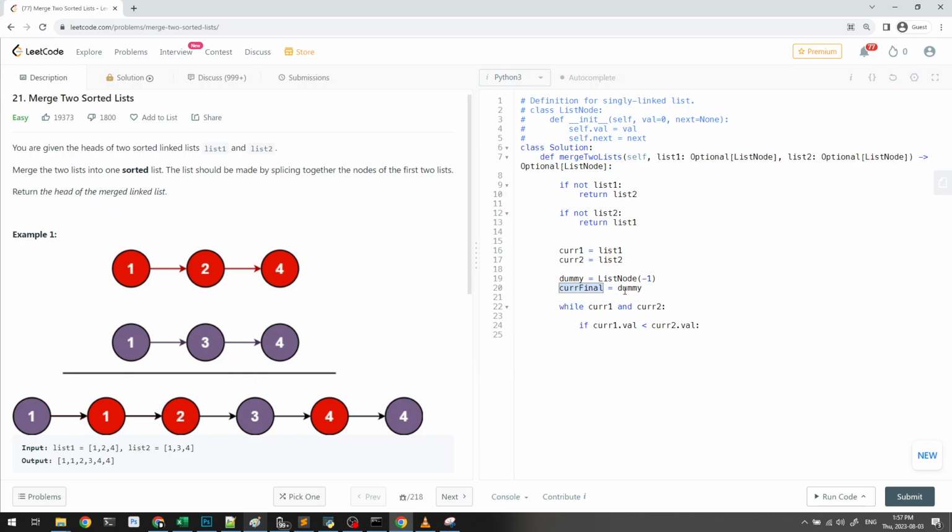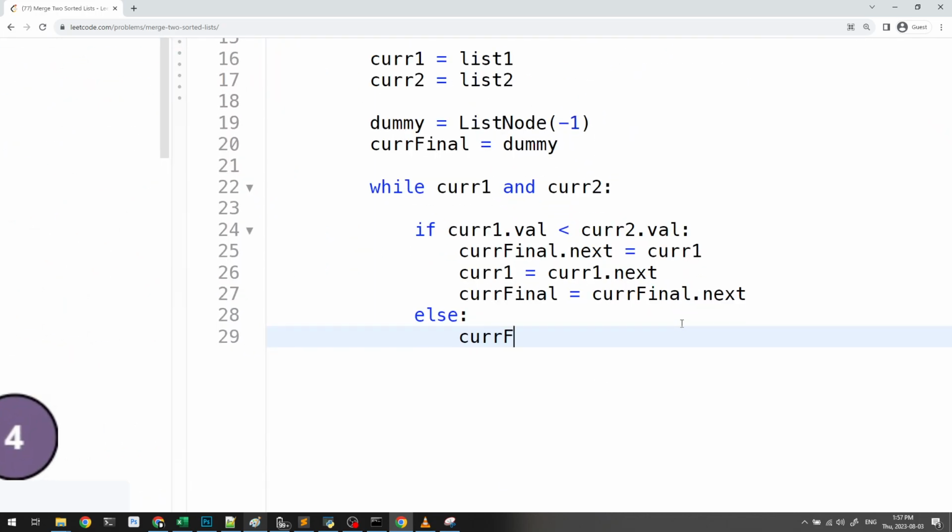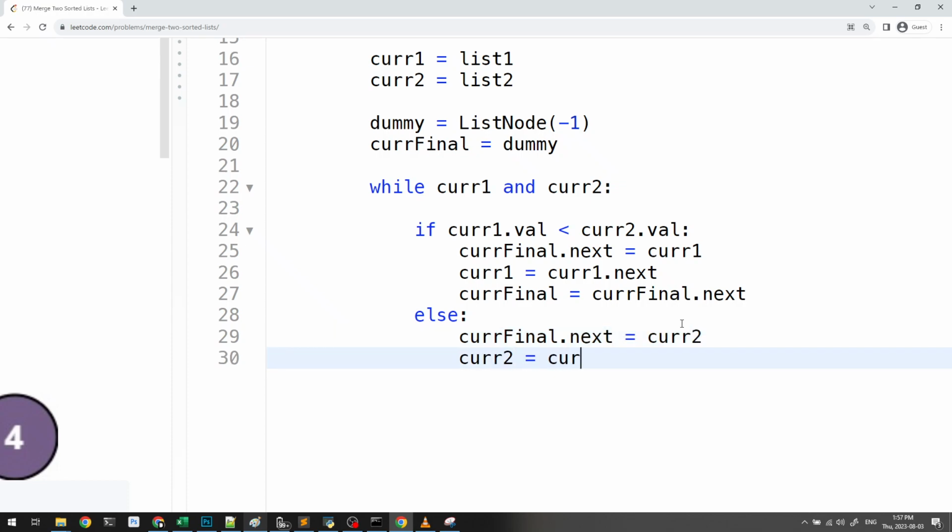Well, I want to set, first of all, this cur final, right? Cur final's next value should be cur1. What else? Well, I need to advance cur1, right, to cur1.next. But I also need to advance cur final now. Initially it was something else. Now it should be equal to cur1. So now I can do cur final to cur final.next. And we'll repeat this for the other case. In the other case, we'll do cur final.next equal to cur2 actually. We will advance cur2. And then we will do cur final is equal to cur final.next.